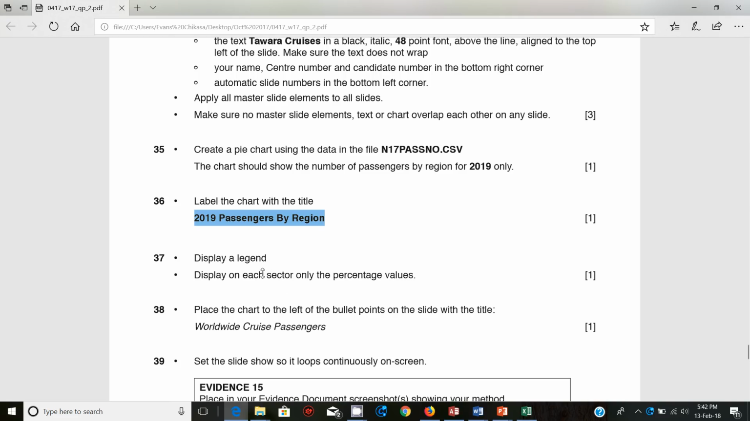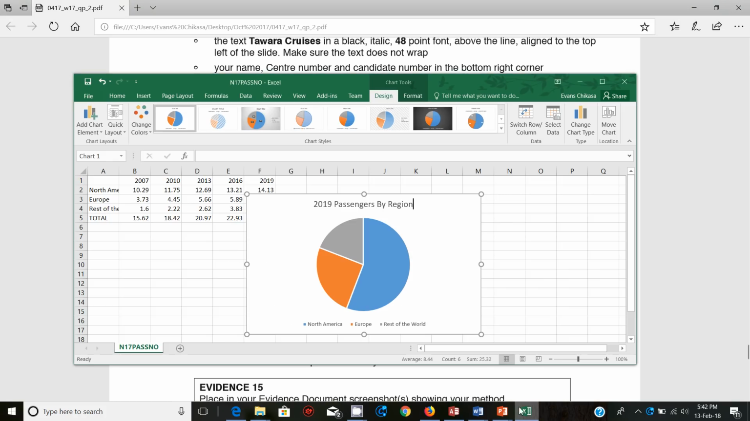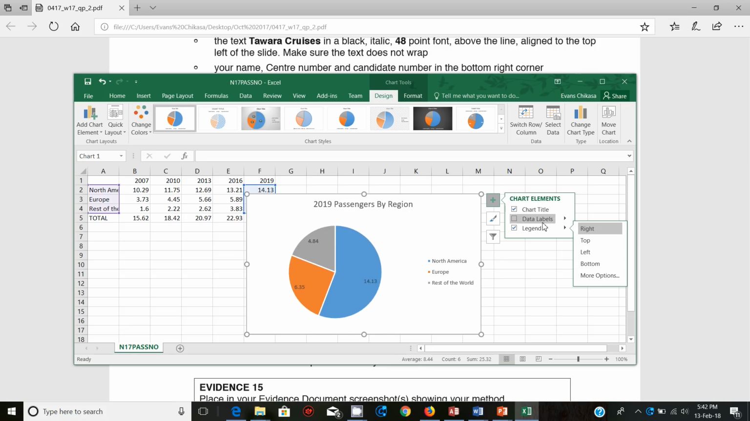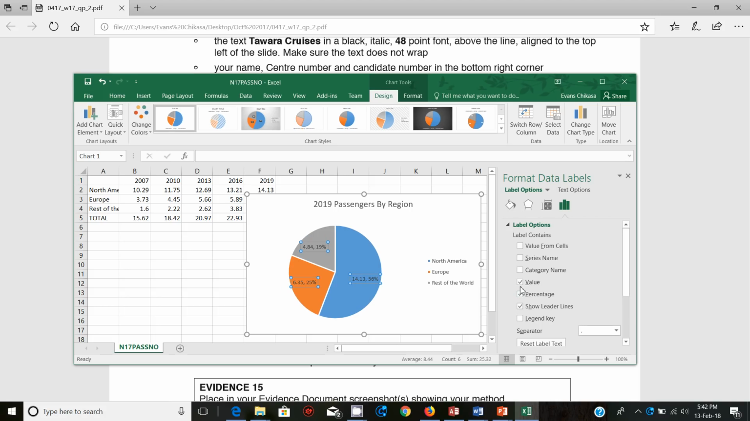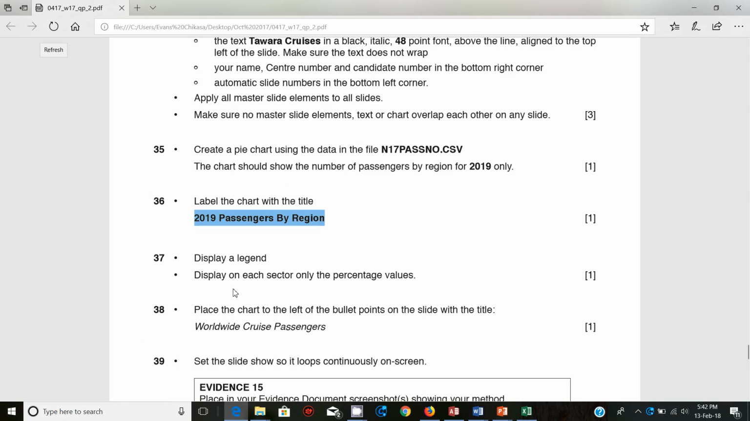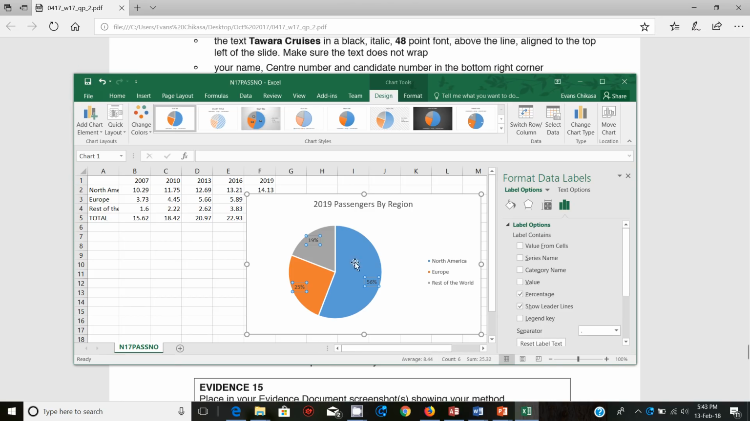Step 37 says display a legend, and display on each sector only the percentage values. The legend is already there at the bottom, but if you want, you can change it to any position that you want. You can put it on the right or on the left, whichever you choose. On the data labels, we need to go to more options so that we display the percentage values. So we're just going to show the percentages according to the question. It says display a legend and display on each sector only the percentage values, and that's what we have done here.